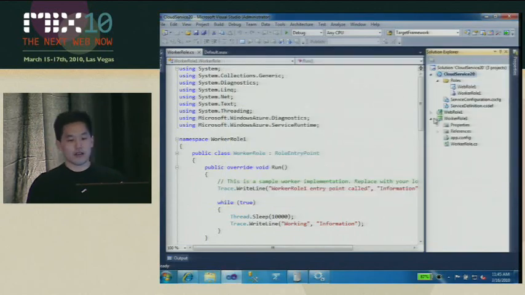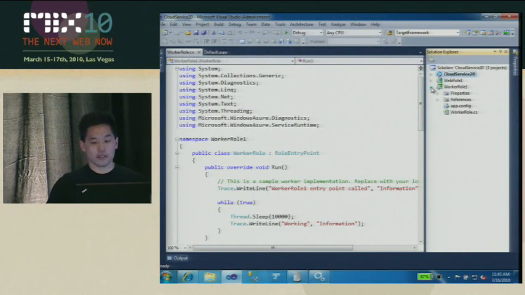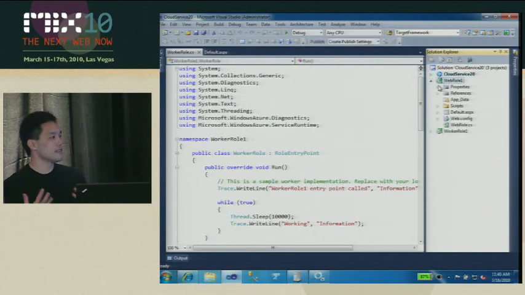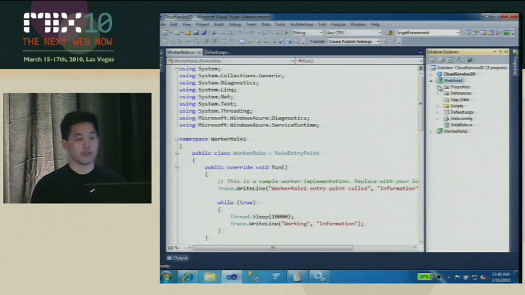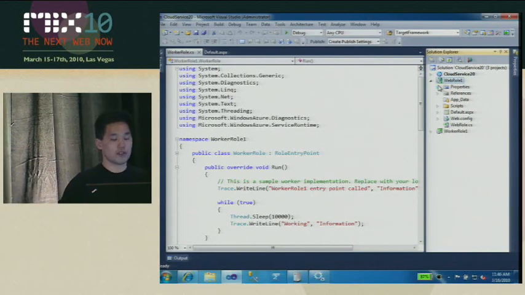Okay, so let's talk now. I've talked about the first project. Let's talk about the web role and worker role projects. The web role project is just an ASP.NET web application project. But there are differences. This is Windows Azure development. There are some differences. So what are those differences? There are three, in fact.